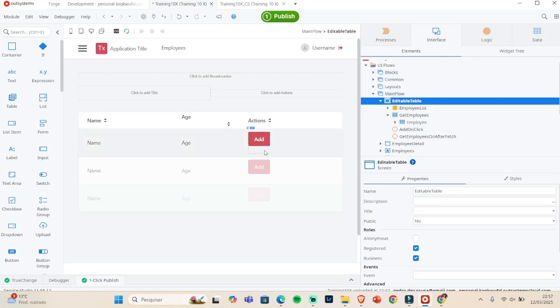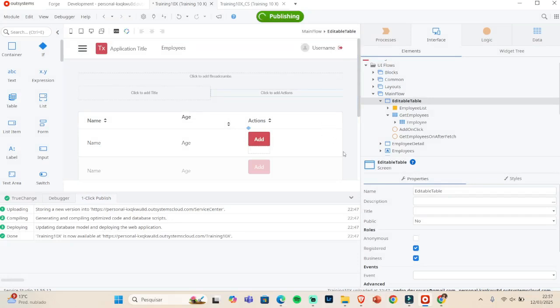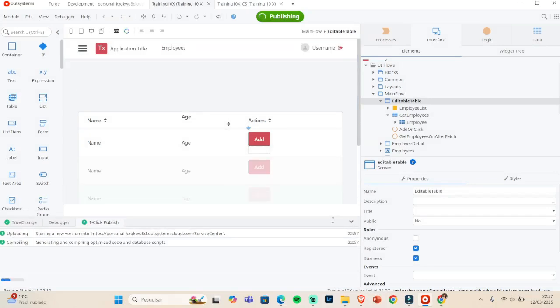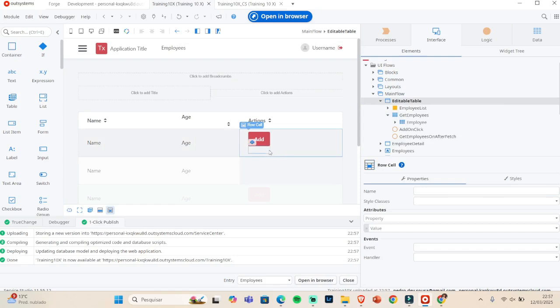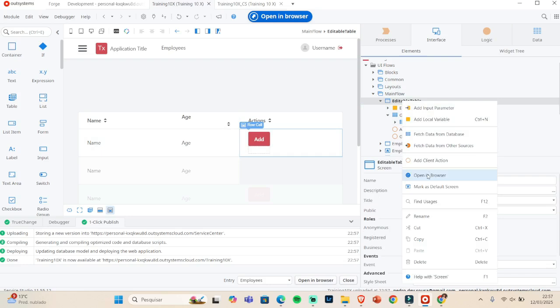Doing this, as we are in Reactive, we don't need to do any Ajax refresh or anything similar. It will work as expected, but let's publish and see if this is working as we think. This is just the first step for the editable table. We also need to update, we need to remove, create in the database and so on. But let's test this.